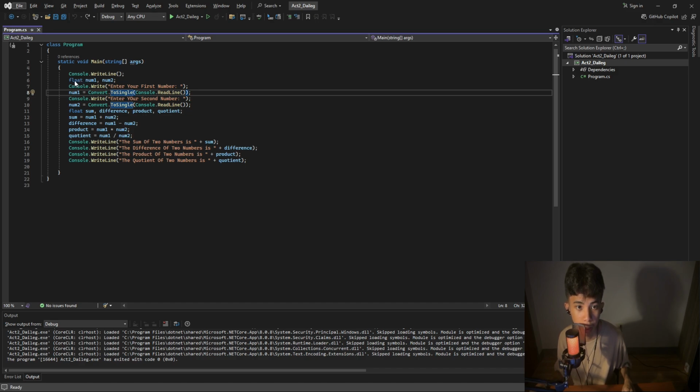Then the float, then the variables, which is the number 1 and the number 2. So I put the float in order so that the users are allowed to put any fraction numbers. Then for the next one is the display again, which states the integer first number, which is the number 1. Then in here it says number 1 is equals to convert to single console.readline. So the convert to single, this converts the user's input into a floating number, which is the fractions.